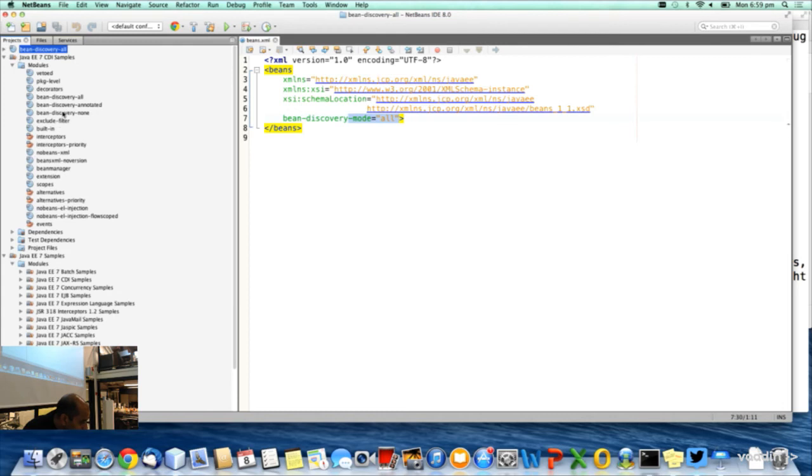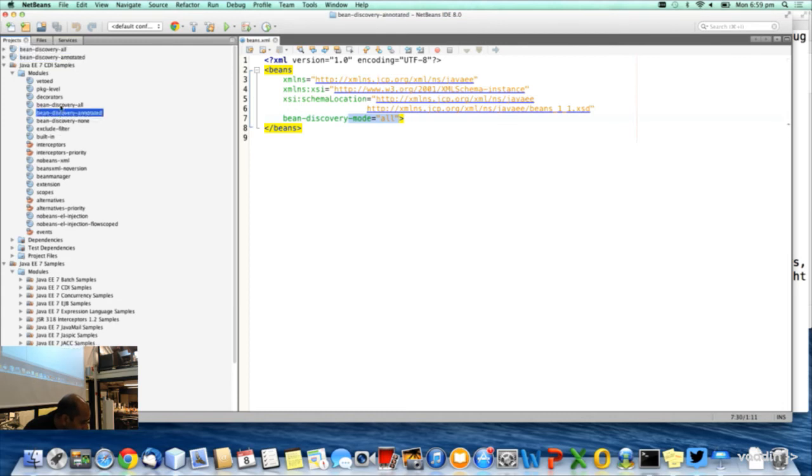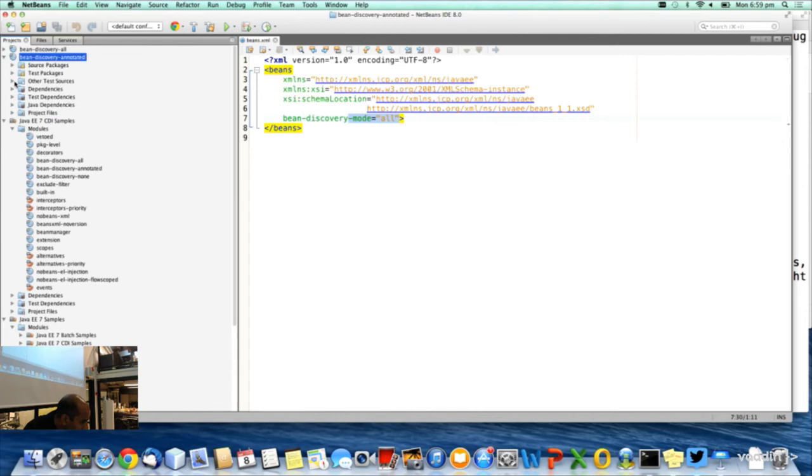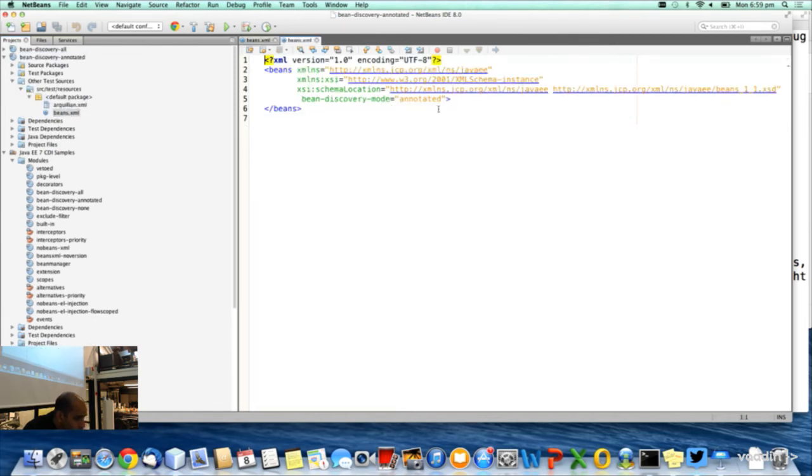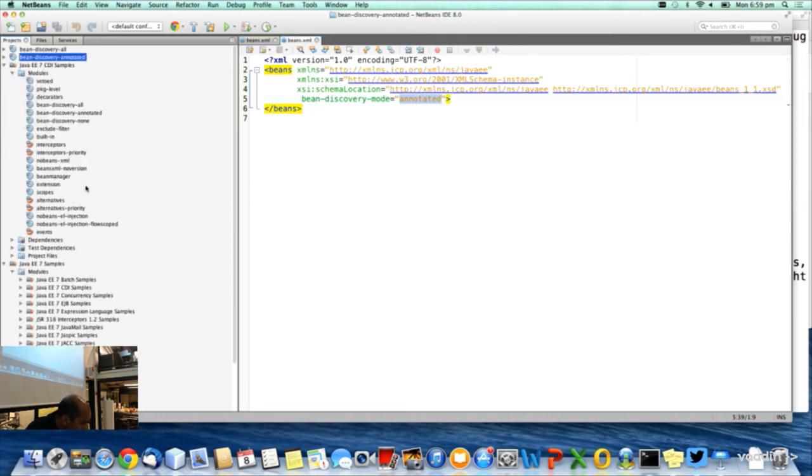So if I go here, for example, I'm explicitly specifying annotated as the bean discovery mode. If I don't have this file, it will have exactly the same behavior. There are a lot of other minor features that were added to CDI. I won't dig into the details, so I'll let you play with that.